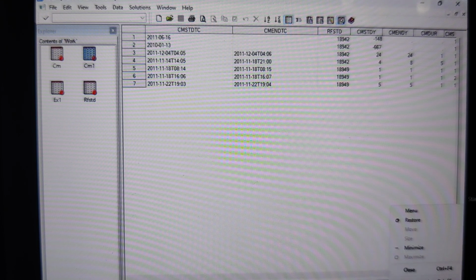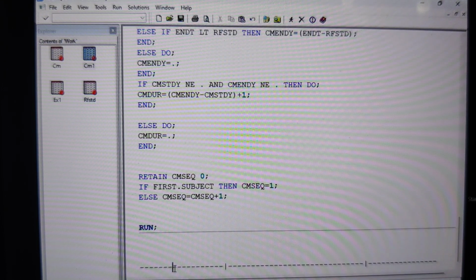So I cannot take all the information. So what I want to do, before my treatment starts, I want to take one reference date. Okay, I want to take one reference date. And this reference date is called what?